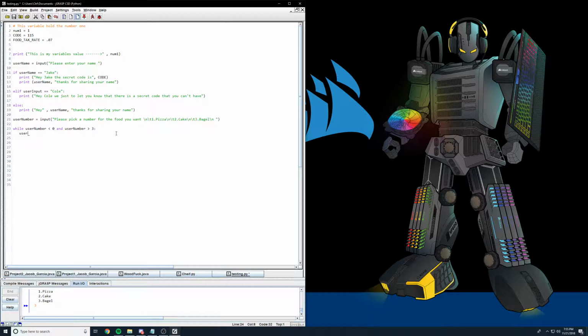then we're going to say user number. Can you also pay attention that I indented right there? User number equals input. You entered, oh, look at that. Wrong value. Please.